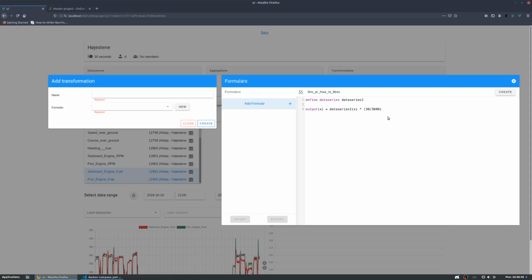it to liters. We can do this by looking at the data point interval, which means that there's data for every 30 seconds. So we can calculate how much fuel is spent for every 30 seconds using the following formula: 30 seconds divided by 360 seconds, that is an hour. This might be a bit confusing, I apologize. But effectively what this does is it converts any input data series from liters per hour to simply liters. So I will create this.